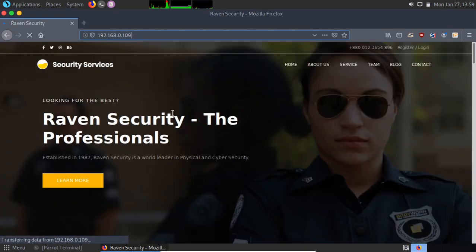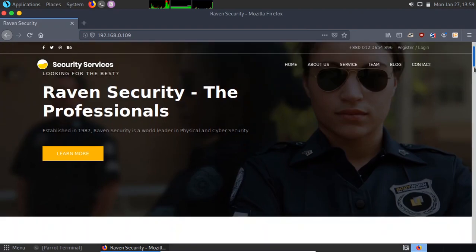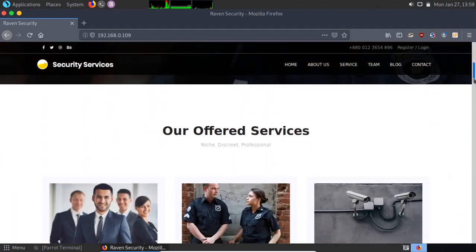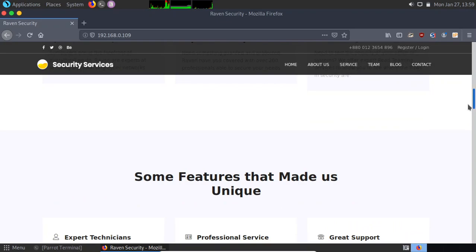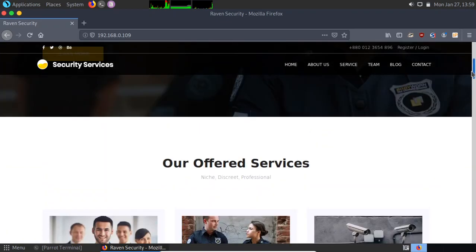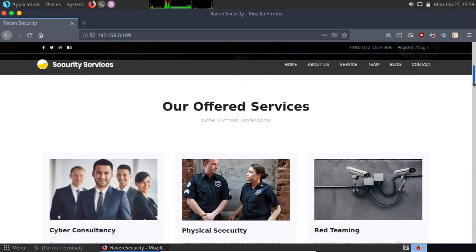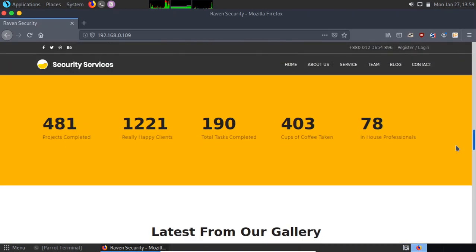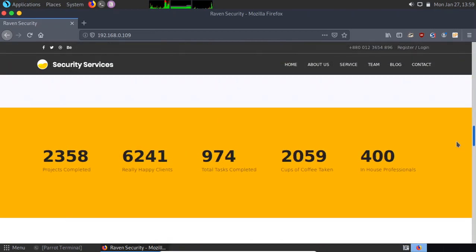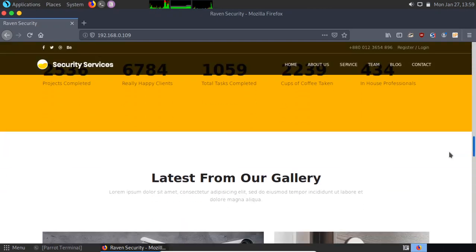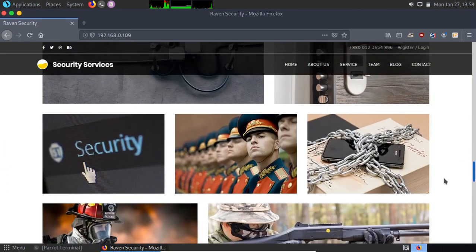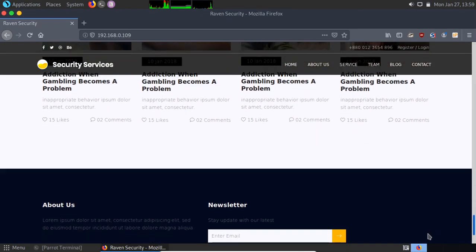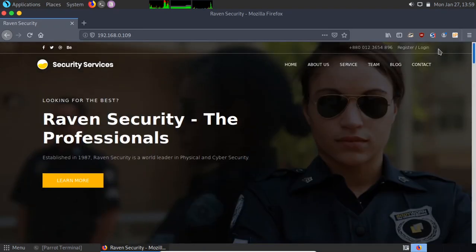Okay, we got it. So this is our Reven Security, the professionals. It's kind of funny that we need to crack or get into a security system, right? All I know about this CTF is that it has 4 flags. We need to get 4 flags, but the main thing will be getting the first flag. Okay, so this is what we can get here.